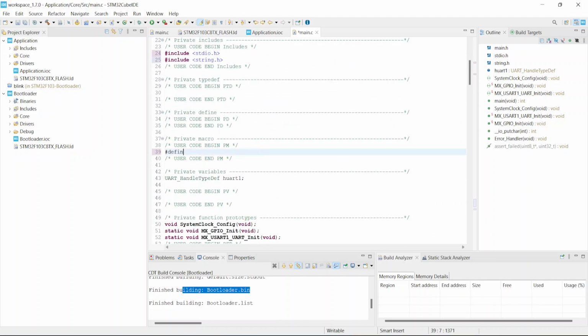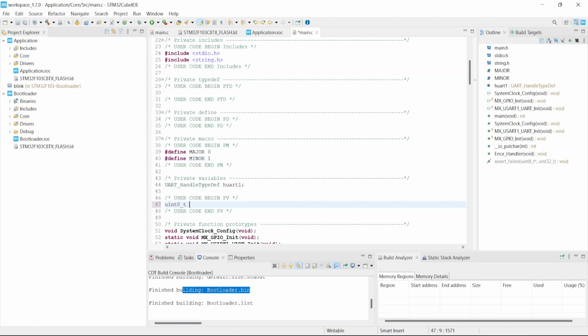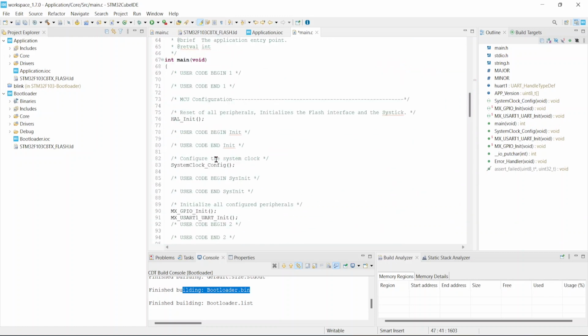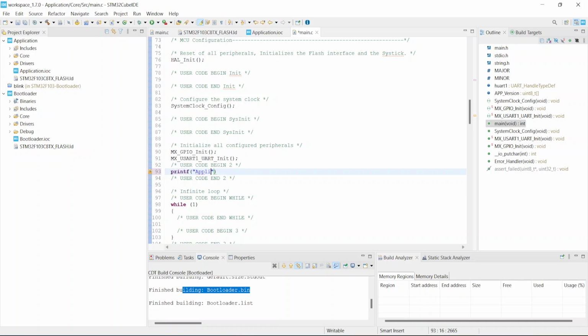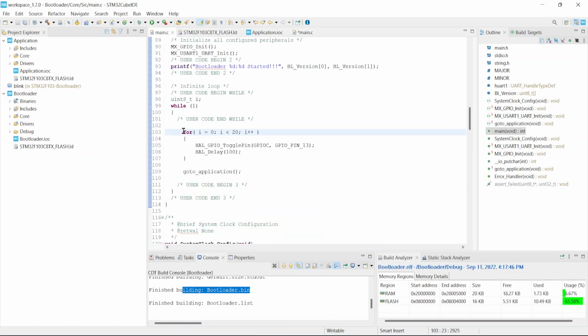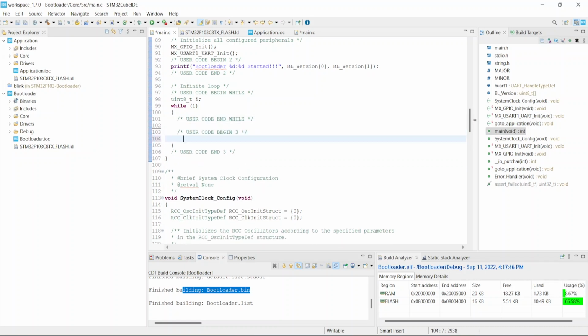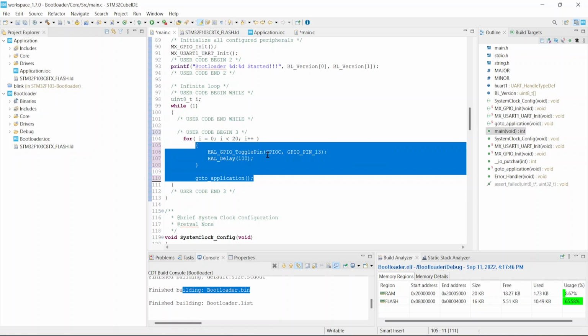Add the variable to hold the application version. Print the application version at the start. Wait for a second. In the bootloader, we have added this for loop outside of the user code begin, so it will be deleted when we regenerate the code. We will move that code between the user code begin and user code end.